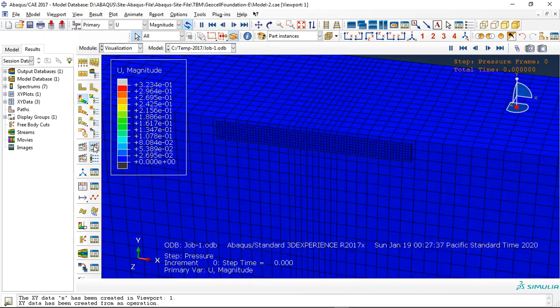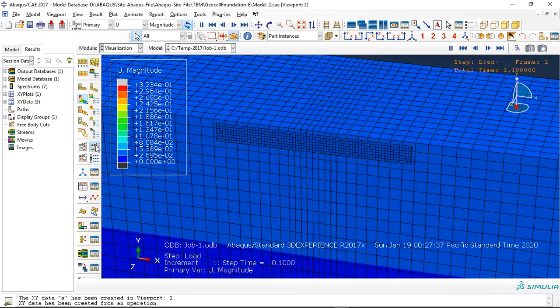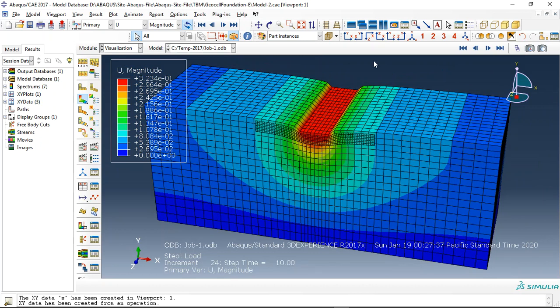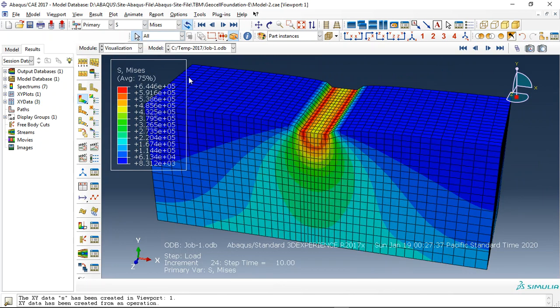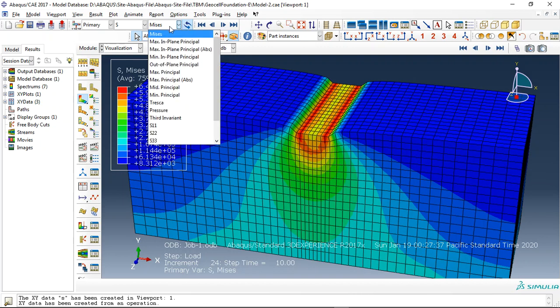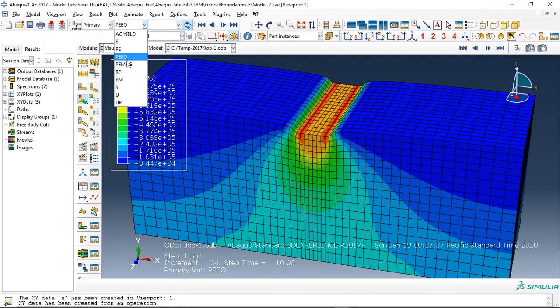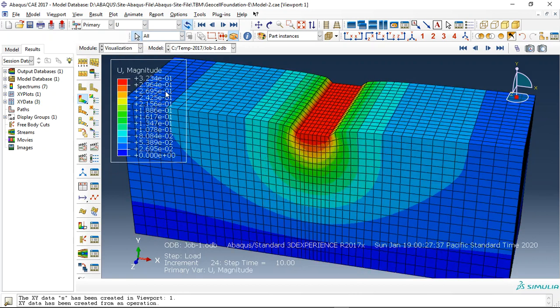We use two steps in this simulation. The first step, we apply the pressure, and in the second step we apply the load on the footing area. You can see that. And let me now just hold the soil and see the stress for that. This is the stress propagation, pressure, plastic strain, equivalent plastic strain, and again displacement.